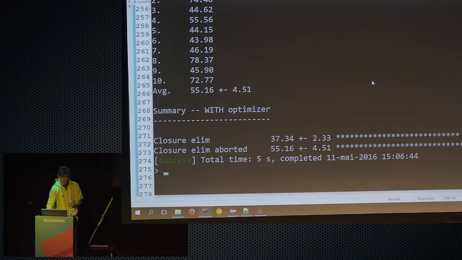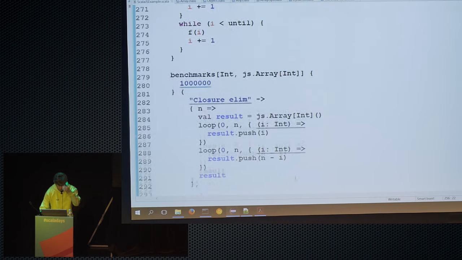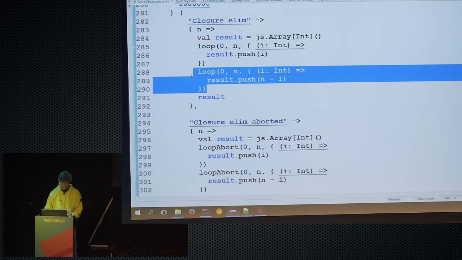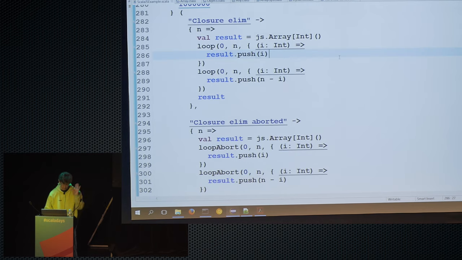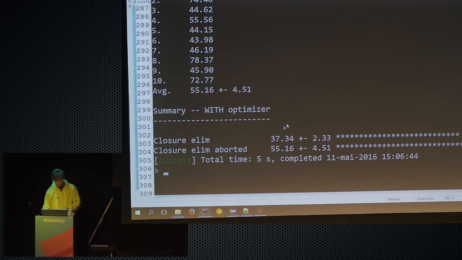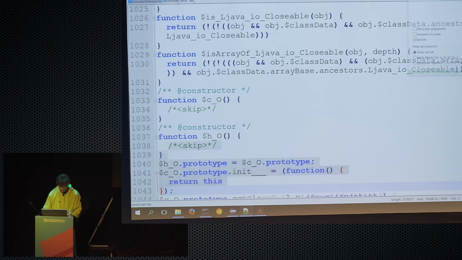So what we see here is the first version. No, sorry, that's not the code I want to show. So these are the loop methods, but the actual code we're benchmarking is basically calling loop twice, specifically to prevent degradation. And here we're doing exactly the same thing, but we're calling loop abort, which does the same thing, right? But with the optimizer, the first one, which is not loop abort, is significantly faster than the one where it's aborted for some reason, for some definition of aborted. So let's look at the code to see what's the difference, but we're going directly to the optimized version.